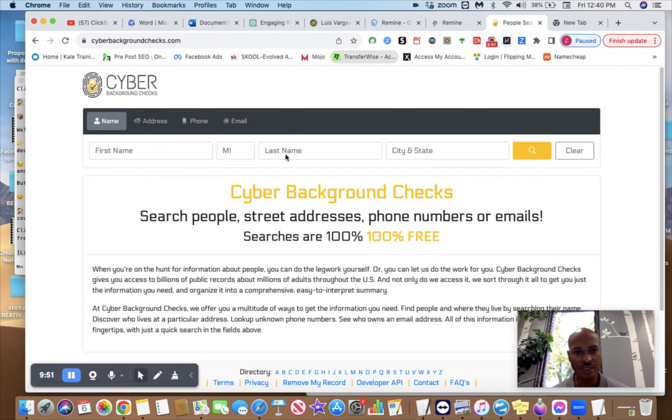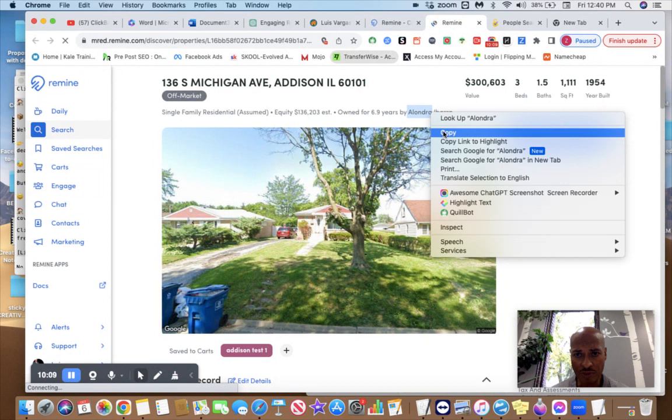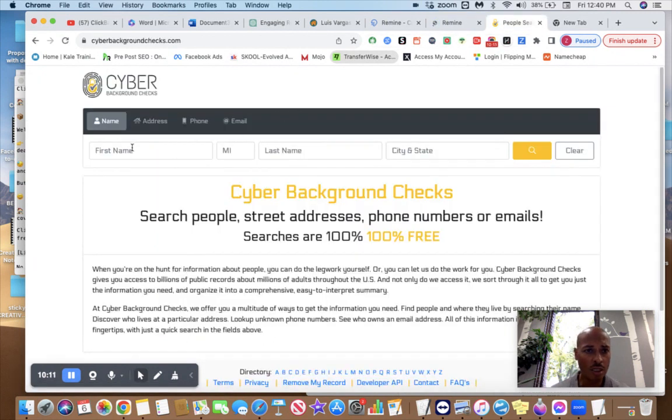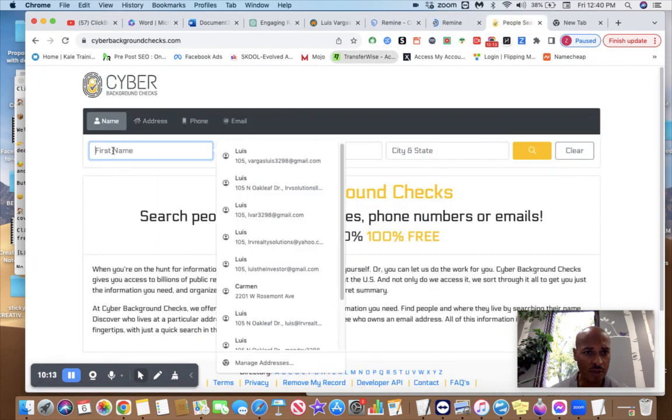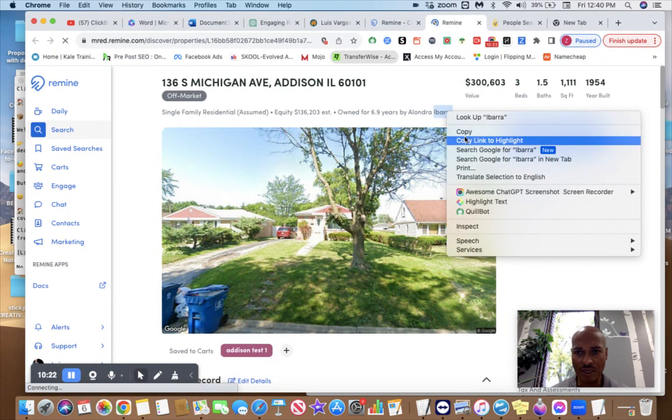But yeah, this is called Cyber, as you can see, cyberbackgroundchecks.com. Let me tell you, it's pretty darn accurate. So what you do next is, once I have this property up, what I like to do is copy the first name, and then go back here to Cyber Background and paste that first name there. Go back and get the last name.